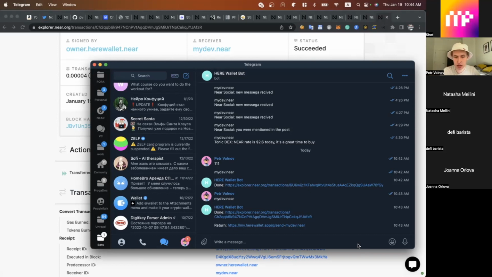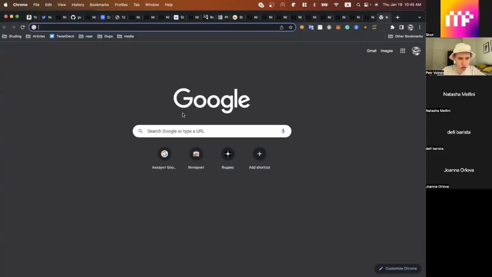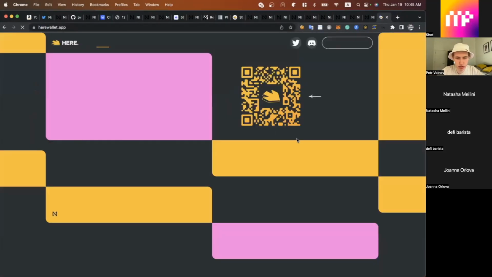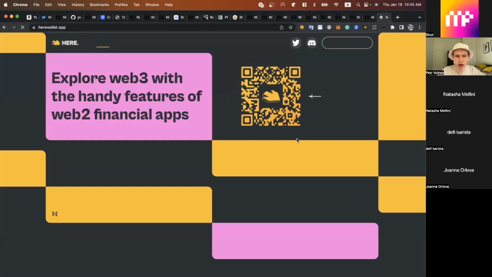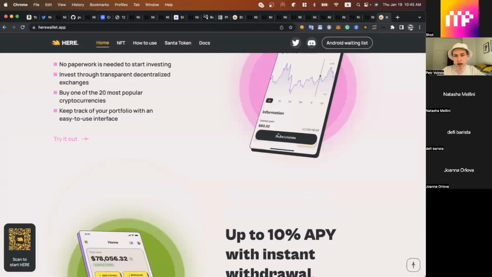NEAR liquid staking. Is there a UI website for liquid staking? Liquid staking works by default in Here Wallet, so you can explore it in the mobile app. You can click stake and stake. There is a website for it now, so you can anytime check it from your mobile application. Staking widget for NEAR Social? Not yet. Maybe it's a good idea to create it. So if anyone wants to do it, it could be great.